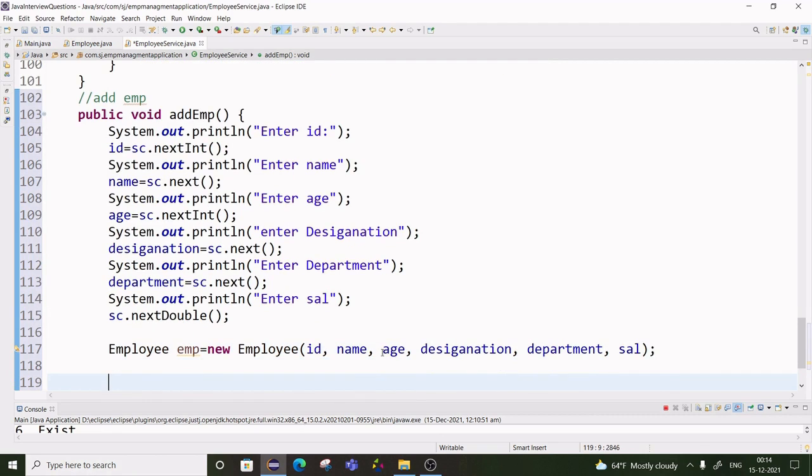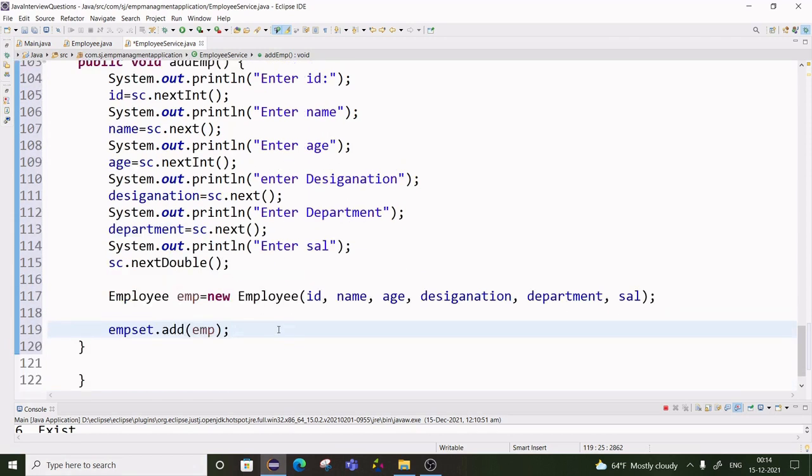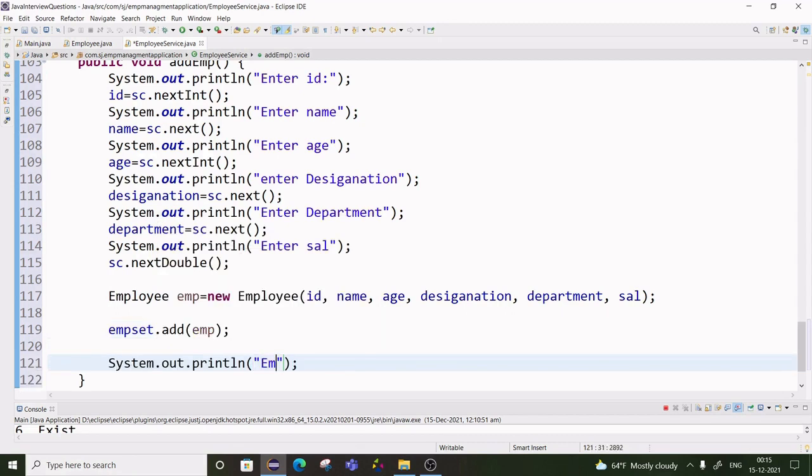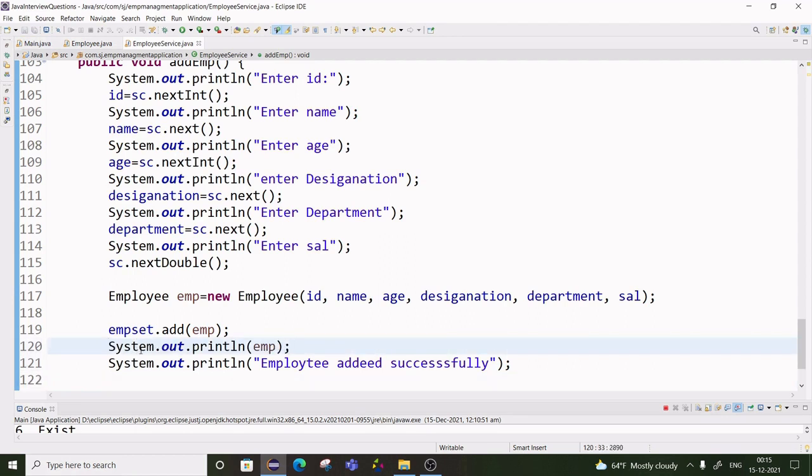Now we have to add this to our employee set. So how can we add? Emp set dot add, and here we will pass this employee which is newly created. This way we can add the employee, and here we will write one message: employee added successfully. Also we will print the employee which is added. So first we will print the employee and then we'll print the message.